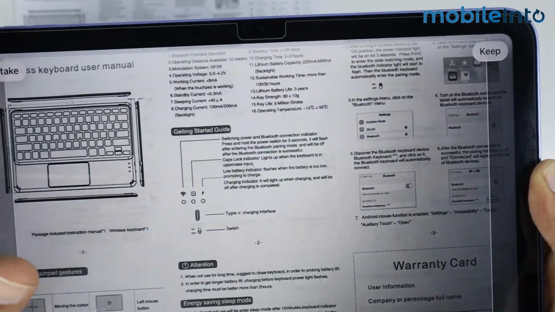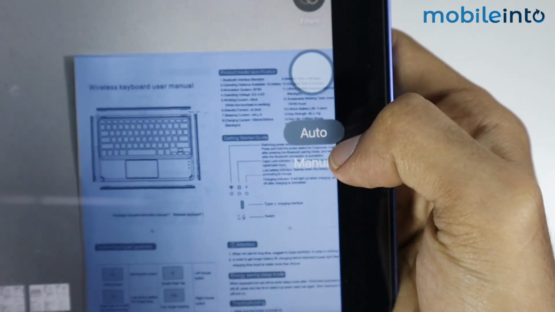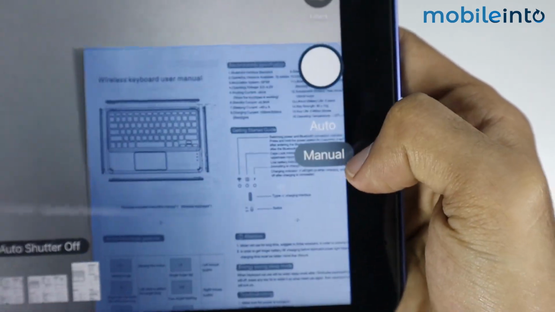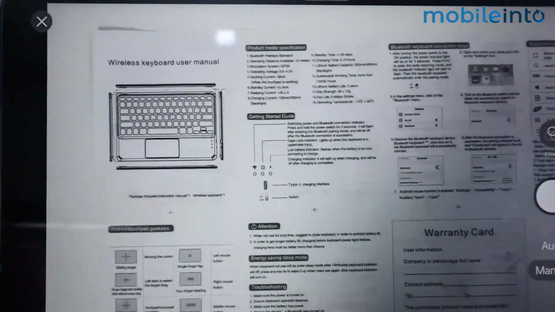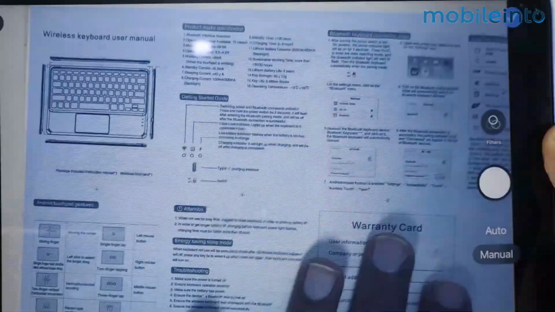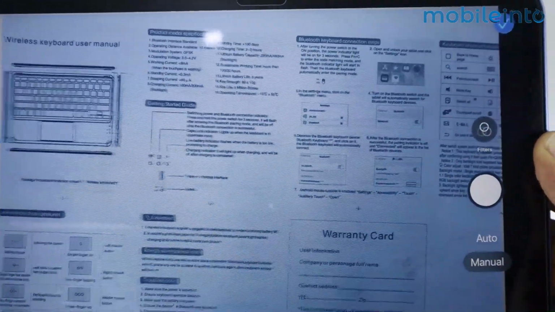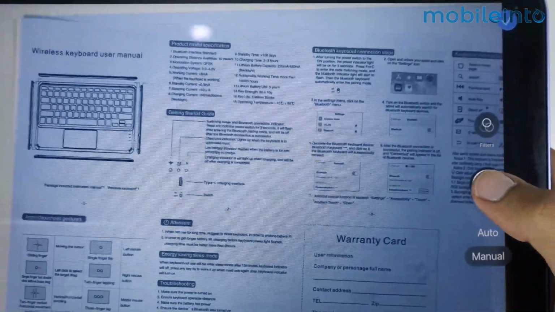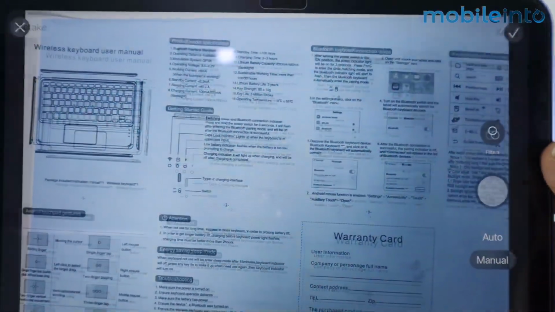Now if you want to scan the documents manually, instead of auto over here, just select manual. After you select manual, you will be able to scan the documents on your iPad manually. Now once this blue frame fits around the document which you're scanning, then just tap on the shutter button to scan the document, just like that.